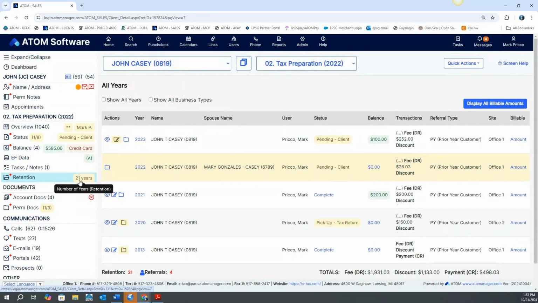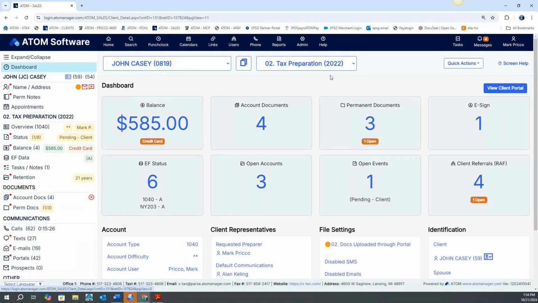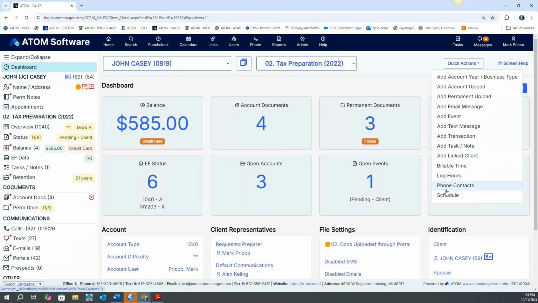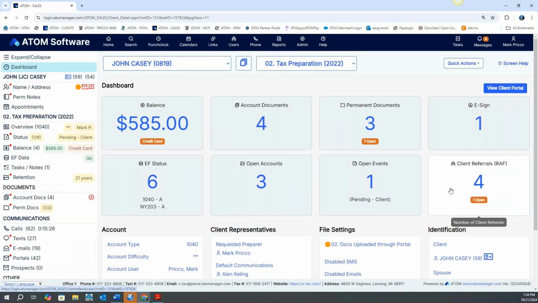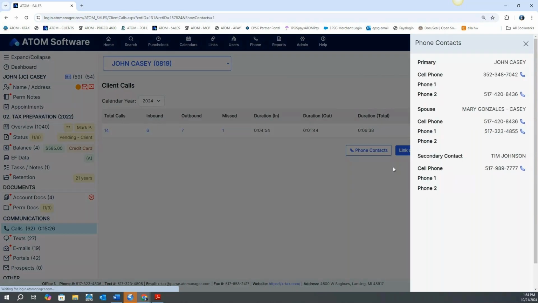Client file. Now we're going to go into the actual, that's all I have on the sidebars. Now we're going to dive into the actual section. So we'll go up here to the dashboard. And up here at quick actions, all we did is add the phone contacts. So you can quickly get to your phone if you're using Atom to make phone calls. You just click on here and go.